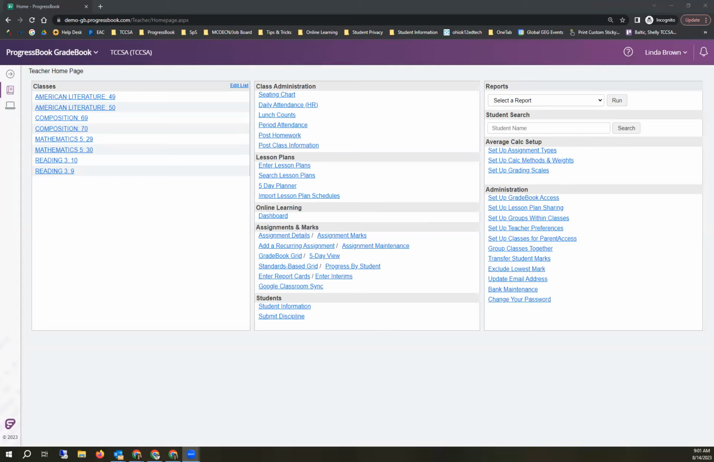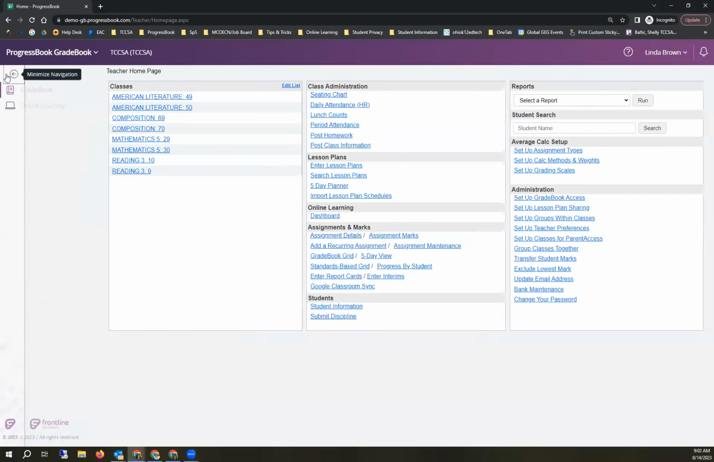Okay, so let's get started. You should be looking at my screen. If somebody can just give me a thumbs up, make sure you can see the ProgressBook screen. So thank you. A little bit has changed over the summer. When you first logged in today, I'm hoping all of you have your class lists in there. You might not if your district has not finalized, which is fine. You can still follow along.